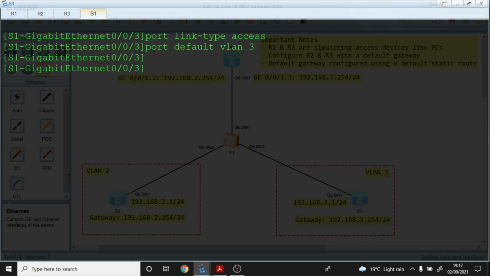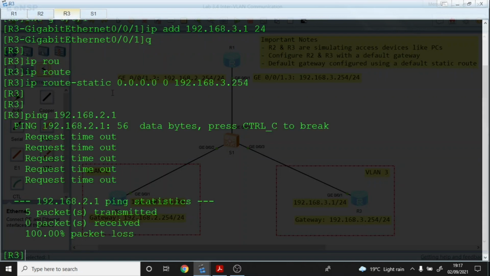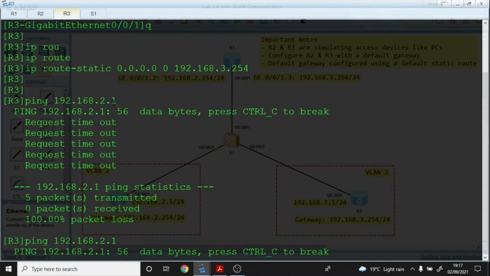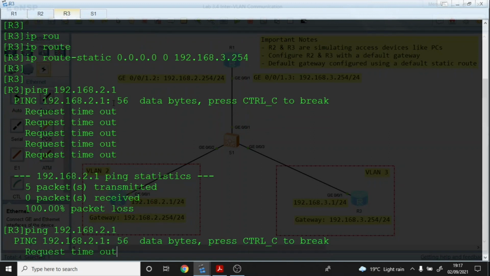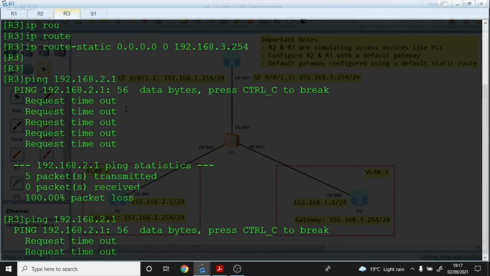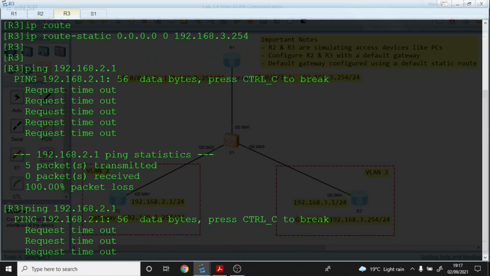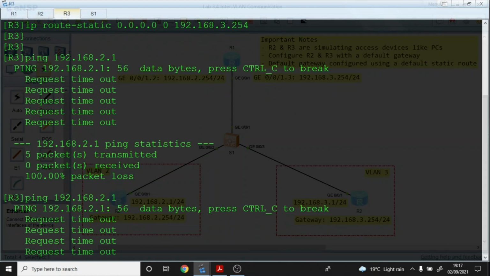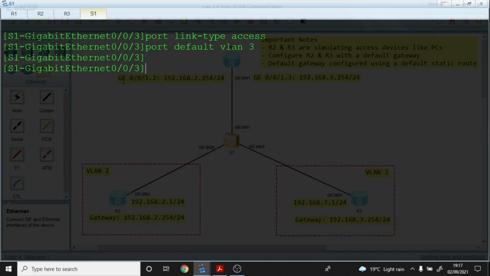Now R2 and R3 are on different VLANs. At this point, again, they still cannot communicate, because they're on different VLANs. Okay, so let's move on.